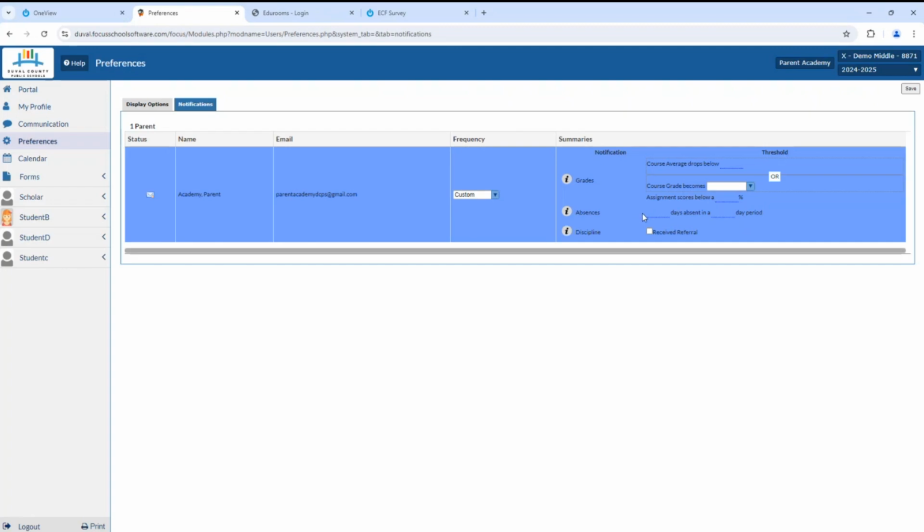Absences, this is really great if you have a middle or high school student where they have multiple periods and each period counts for attendance. So you could do days absent or days absent in a day period. And each period in the day will actually count toward that. So if they miss second period one day, and then fifth period another, and then third period, once they get to that full day, it will let you know that they've missed an entire day's worth of school.